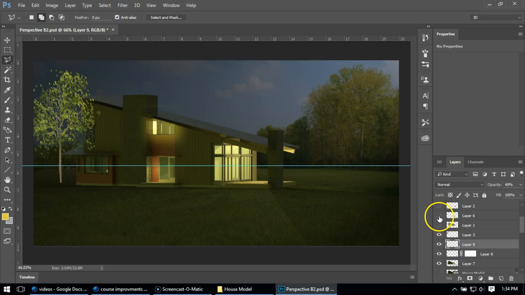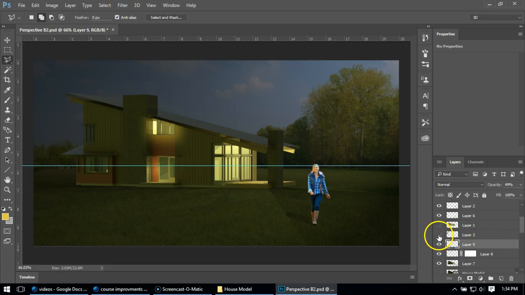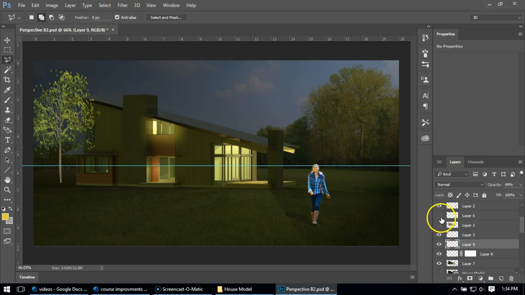Oops, I don't want that layer, that's my daytime rendering. Of course, in other things, she probably doesn't have a shadow anymore, so I should probably turn off her shadow, wherever that came from. There we go. I'm just turning on my layers.